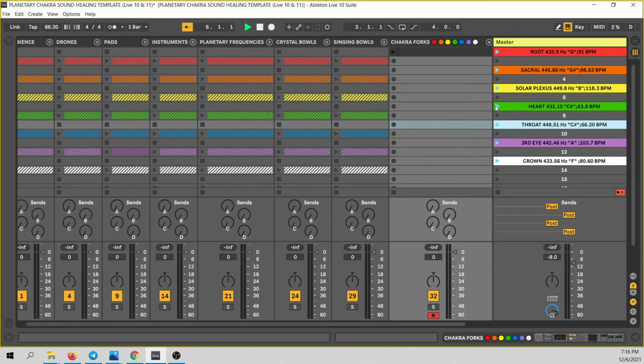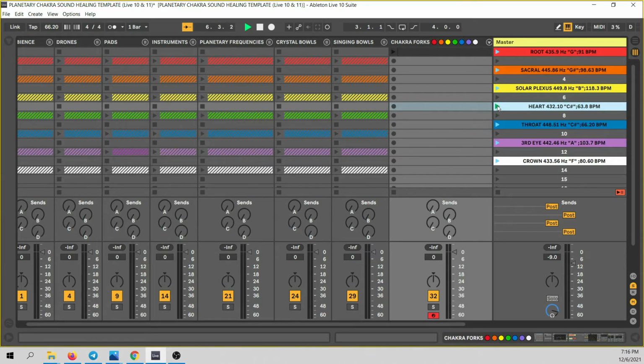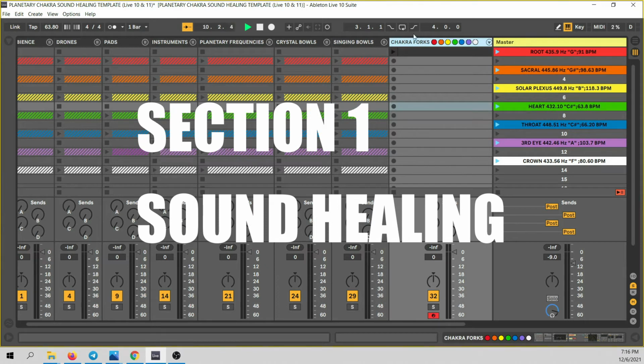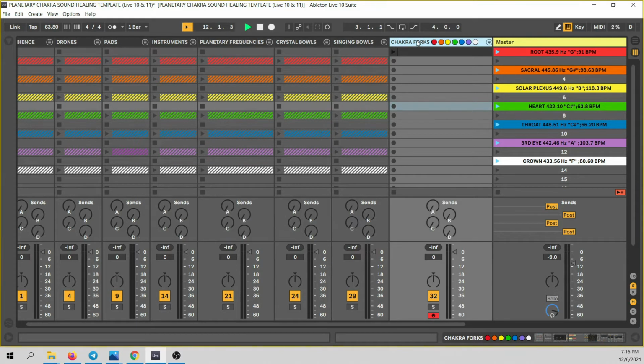Okay, so let's, for instance, start with the heart chakra. So I select the heart chakra, and you can see those are the groups, and each group contains loops. And we have basically 2 main sections, you could say. So the chakra forks, which we don't go into in this video, it will get its own video, so ignore them for now. They will get a specific tutorial.